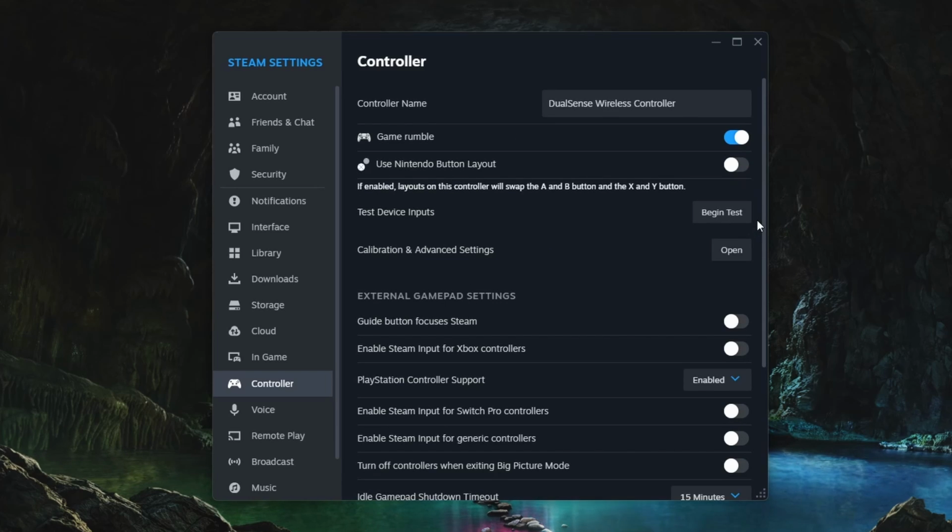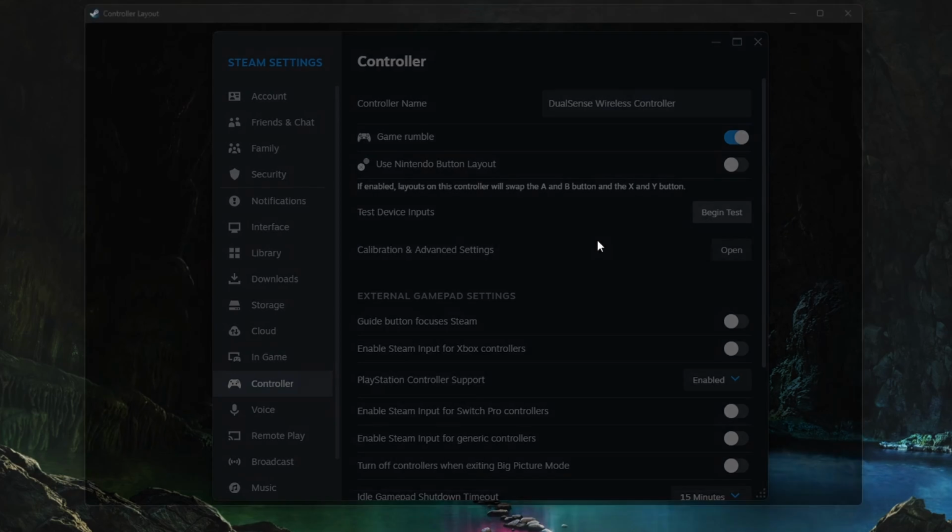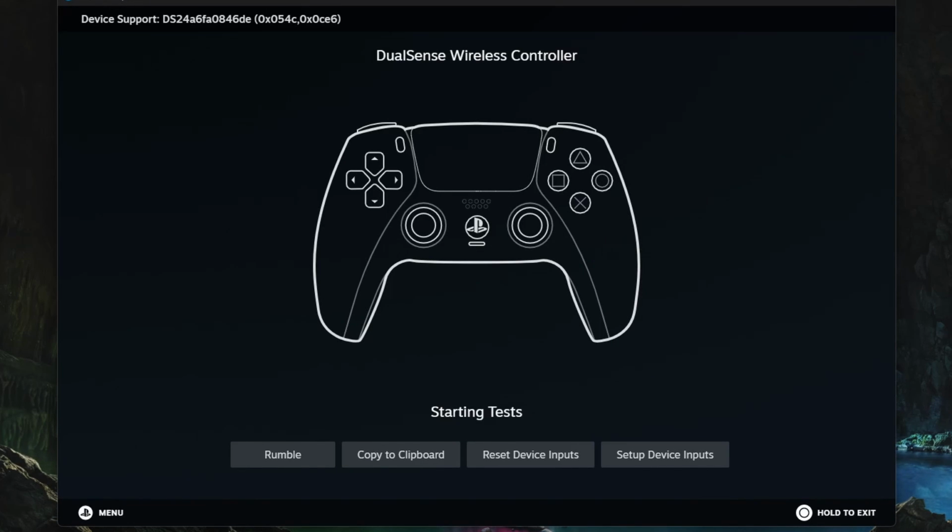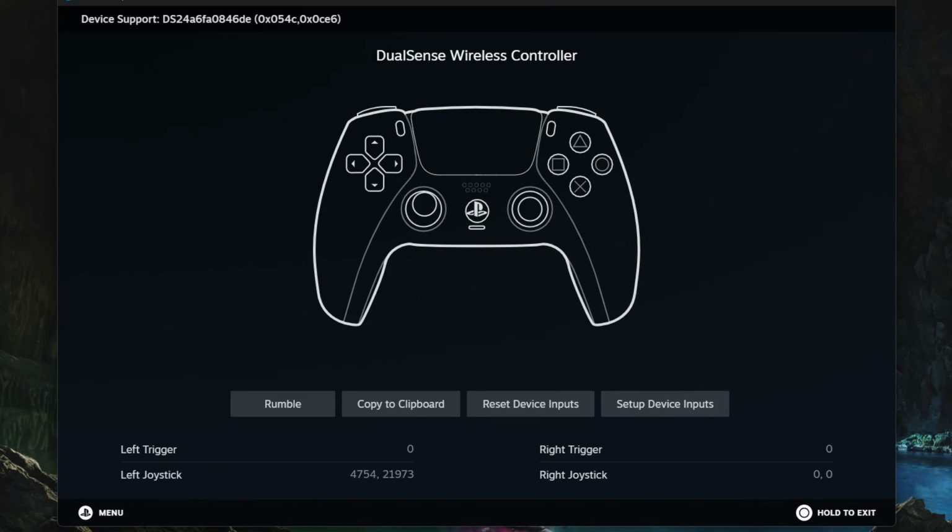When this is done, connect your PS5 controller to your PC using a USB cable. Once connected, go back to the controller settings in Steam. Click on Begin Test. This will open a new window where you can check if all the buttons and joysticks on your PS5 controller are working correctly.